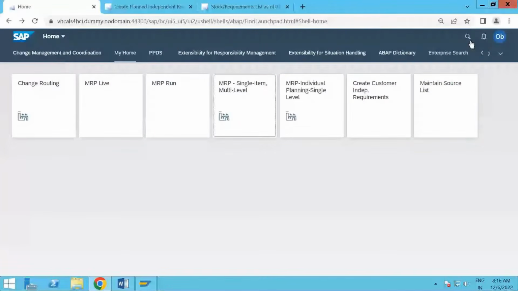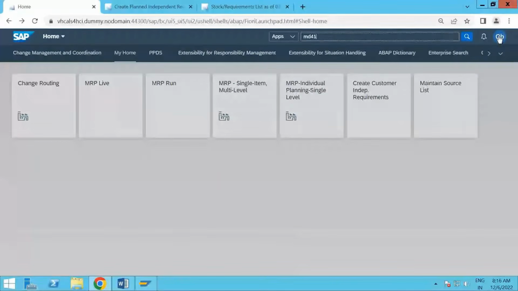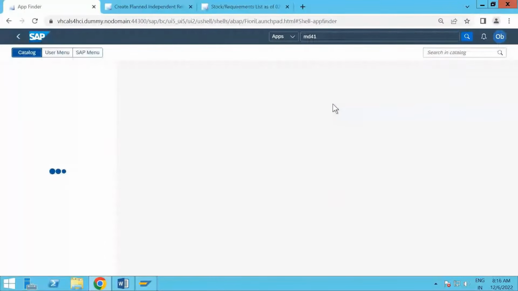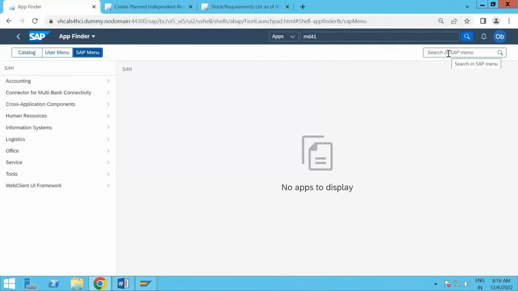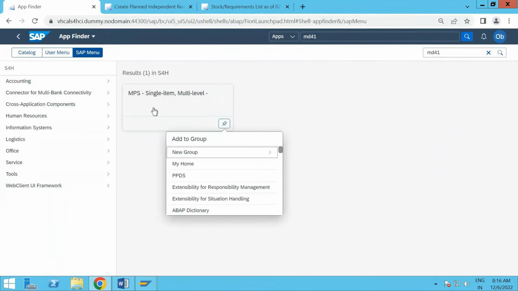So let me see if it is there. MD41. It is not there, we can add. So it is MPS single level, multi-level. That means if you're running on the header material, the finished good, it will also plan your components.